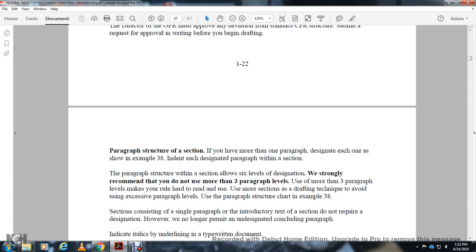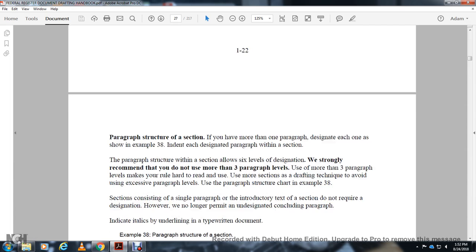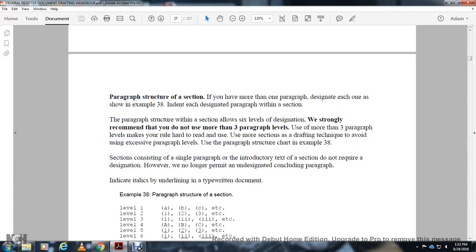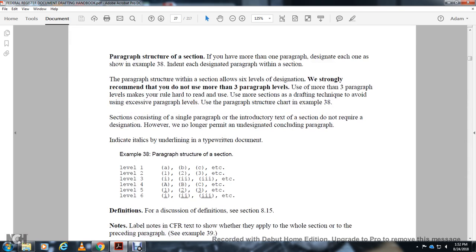Section consisting of a single paragraph. The introductory text of the section does not require designation. However, such text is no longer permitted under designated headings, including paragraph headings. Include them in italics, underlined type, or typical documentation.